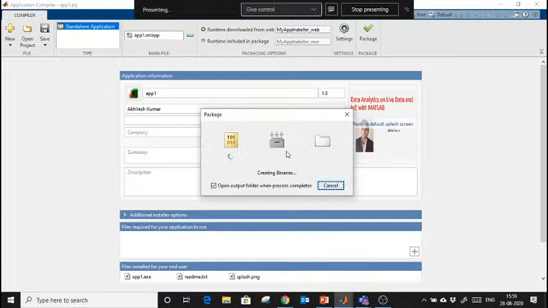This app which I created is an IoT app. This app is controlled by IoT, right?